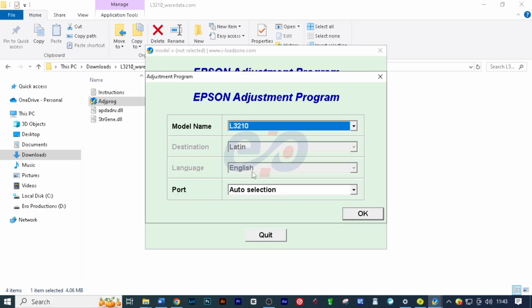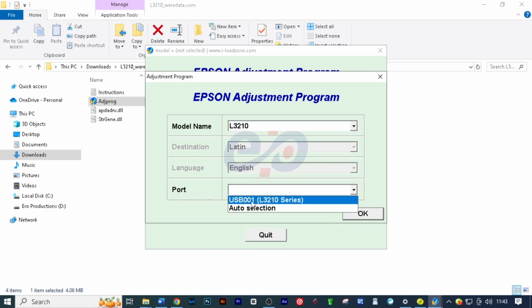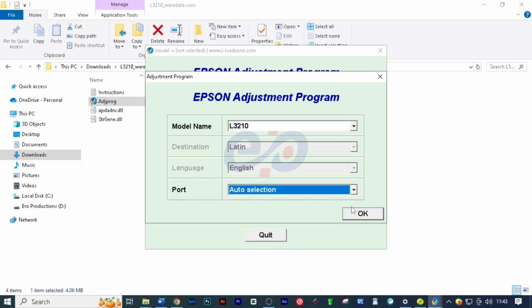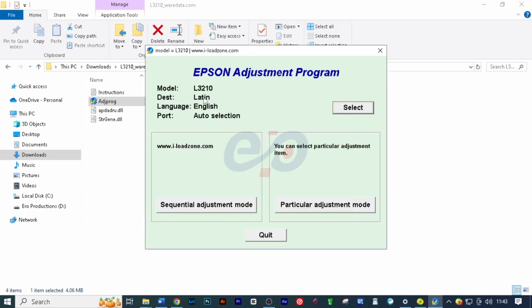Then you realize the destination and language you cannot change. So under port, it was recommended to leave it at auto selection. So I'll click on auto selection and then click OK. Okay, and here we are. We've now been able to set. Now, I want you to move to here to select the particular adjustment.